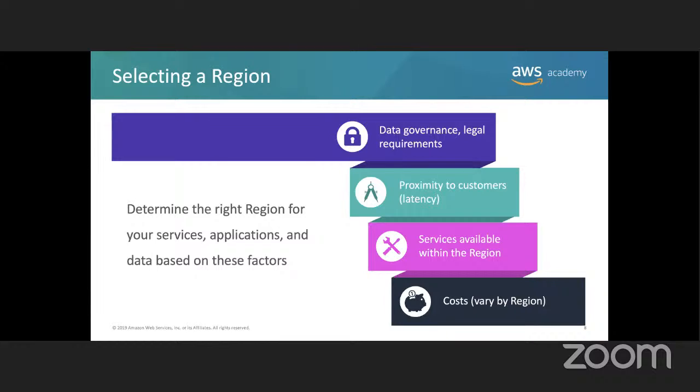So that's something that has to be considered, right? Local laws may require that certain information be kept within geographical boundaries. They don't want that data to go outside of those boundaries. So that's very important when selecting. Let's consider, for example, the European Union Data Protection Directive. They have some requirements and restrictions with the data, okay? You have to determine the right region for your services, applications, and databases based on these factors.